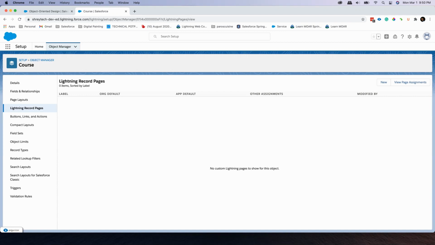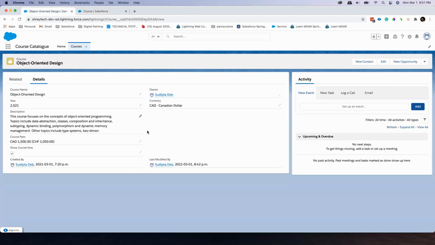So before we start, let's have a brief introduction of what dynamic form is. Dynamic form was first introduced in the Summer '20 release, and then it became GA in the Winter '21 release. To explain it, I think it's better that we take an example. This is a custom object called course, and it has a record called object oriented design, with some custom fields: the description, the course fee, which year, and all this, right?